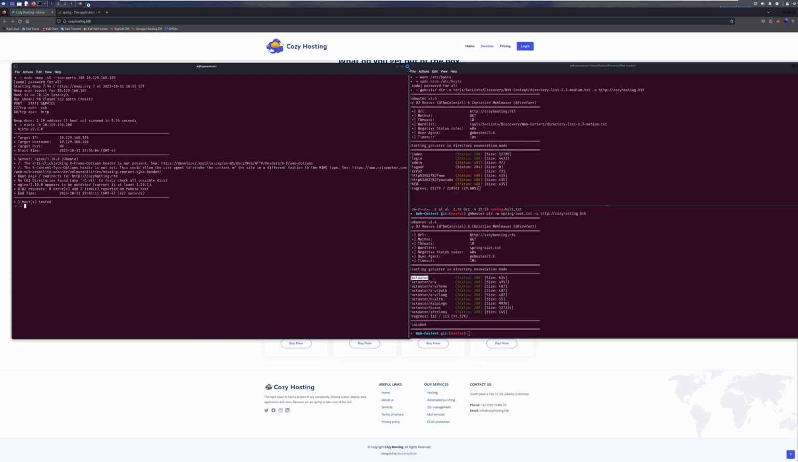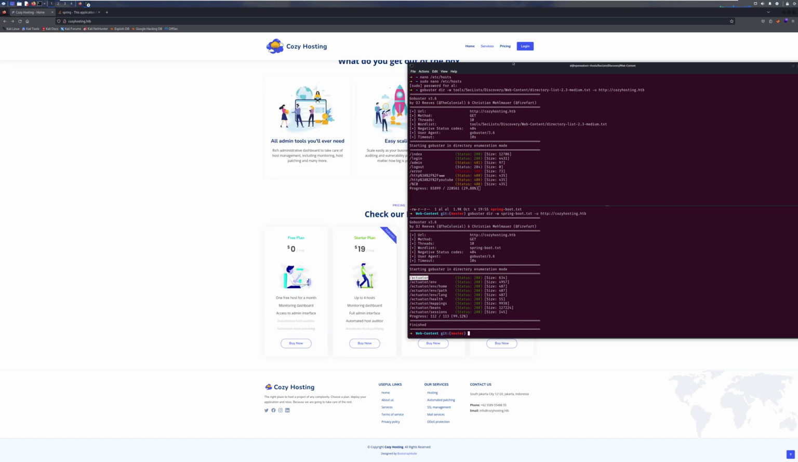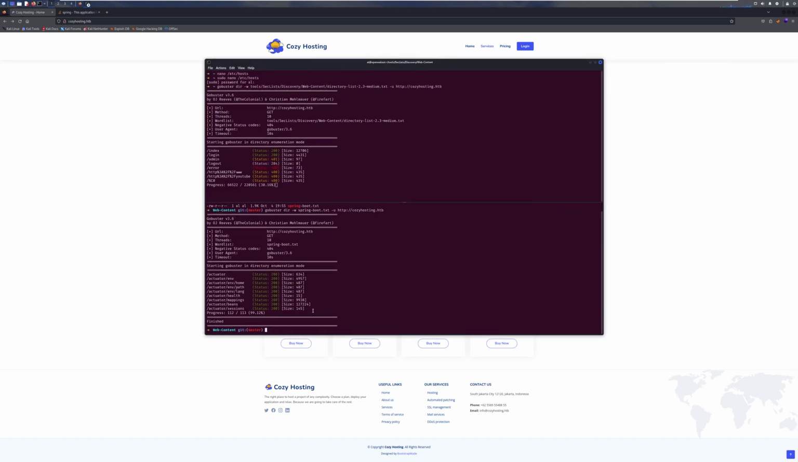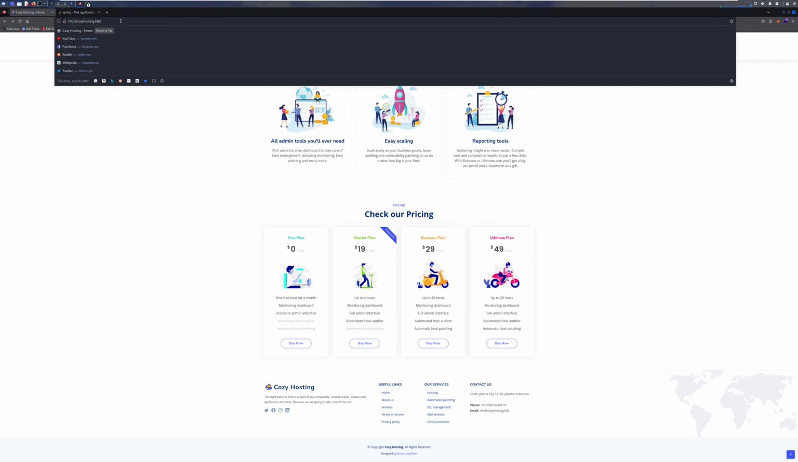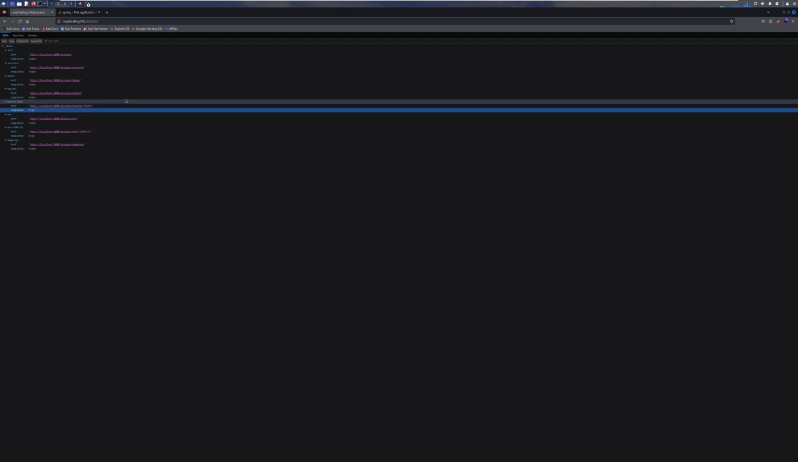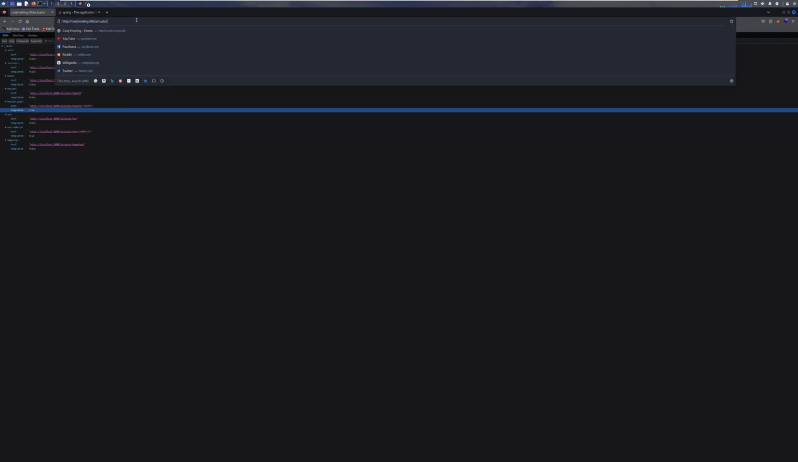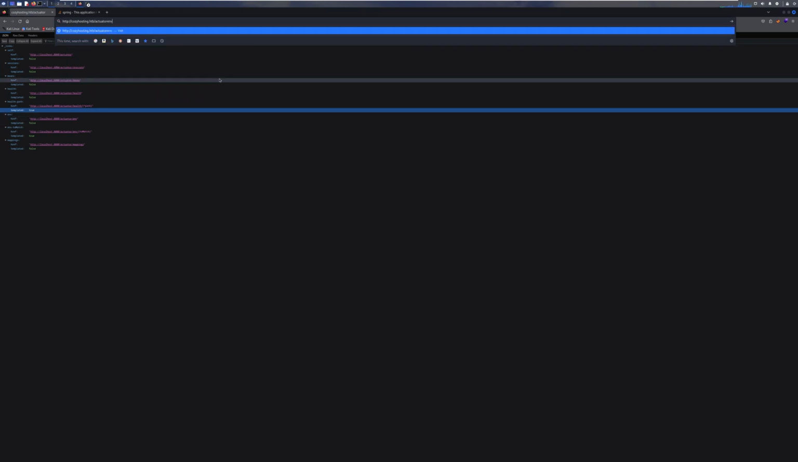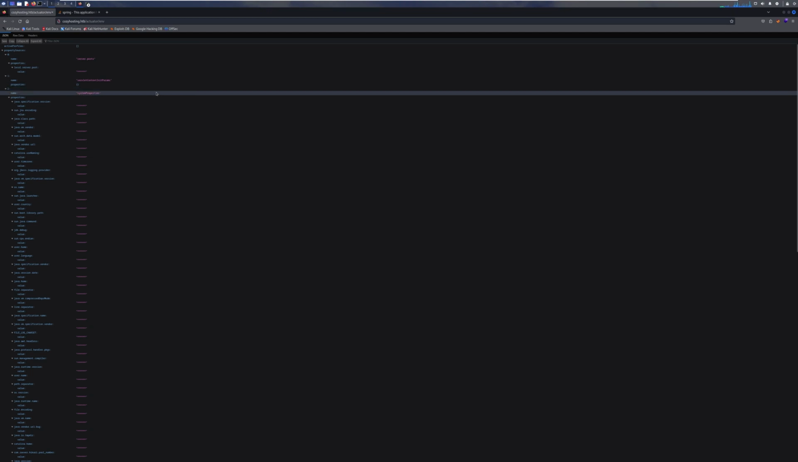Let's go to actuator and see what we can find there. Close the Nikto quick, get it out of the way. Actuator. And here we see various endpoints. Let's go to the env.